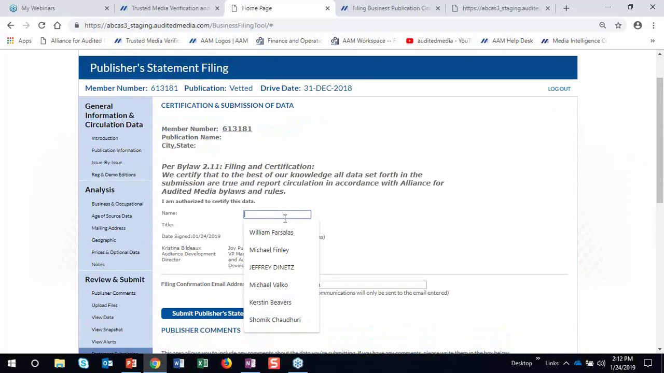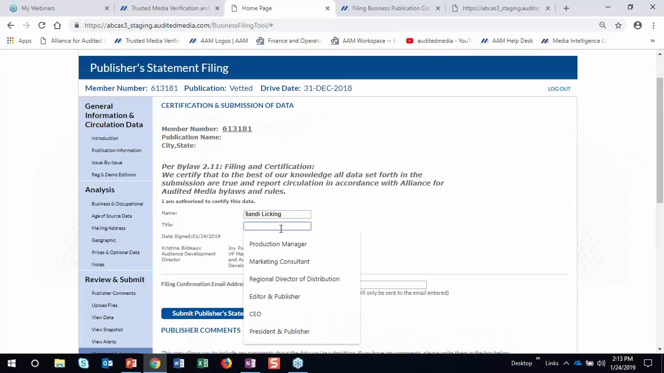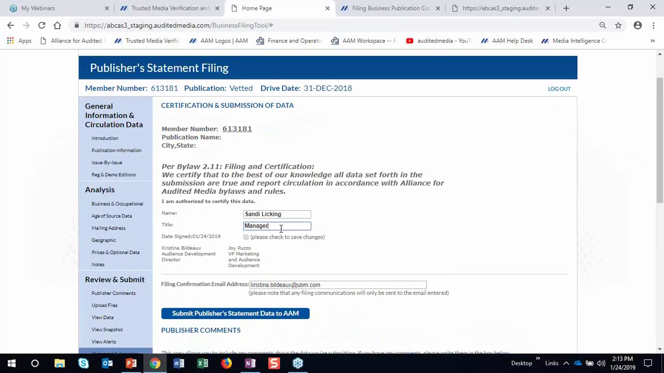This is when you're going to type in your name and your title, the manager, and then you're going to check the box right below it. By checking the box, that's your electronic signature, and then you're going to go ahead and click the blue button, Submit Publisher Statement. This is when you're going to get an email that's saying your statement has been submitted successfully.